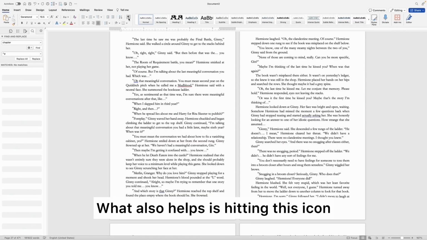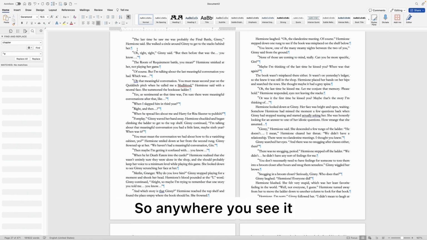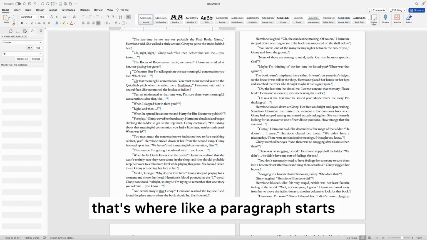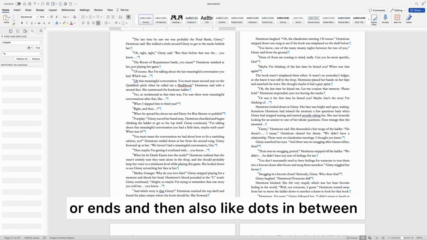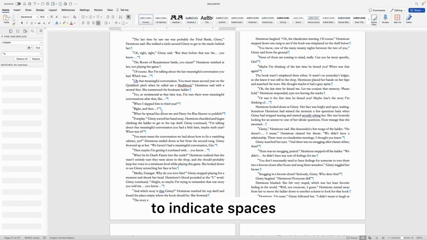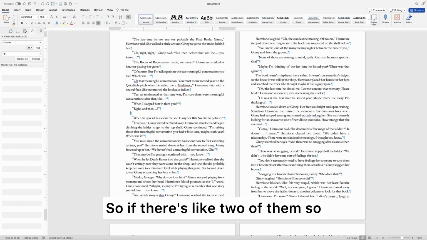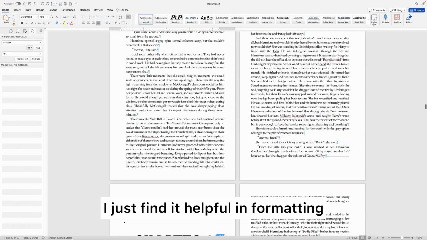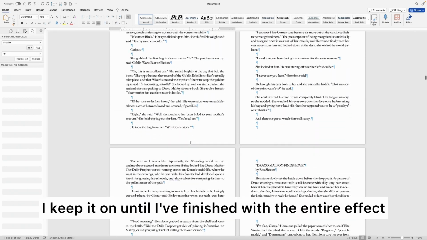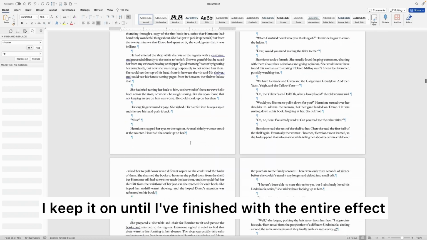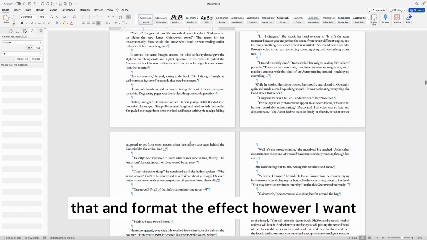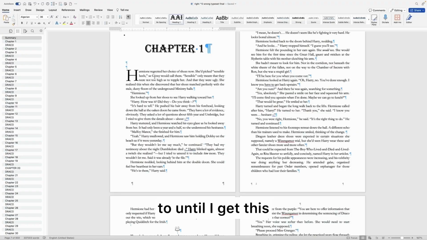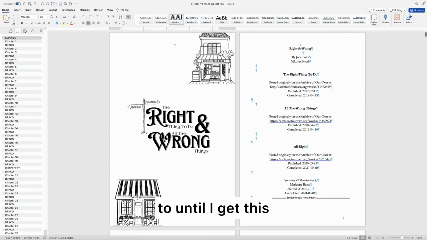What also helps is hitting this icon, which is a paragraph button. So anywhere you see it, that's where a paragraph starts or ends, and then also dots in between to indicate spaces. So if there are 2 of them, that's an extra paragraph space that you may or may not want to delete. I just find it helpful in formatting. I keep it on until I've finished with the entire effect, so I'm just going to do that and format the effect however I want to until I get this.